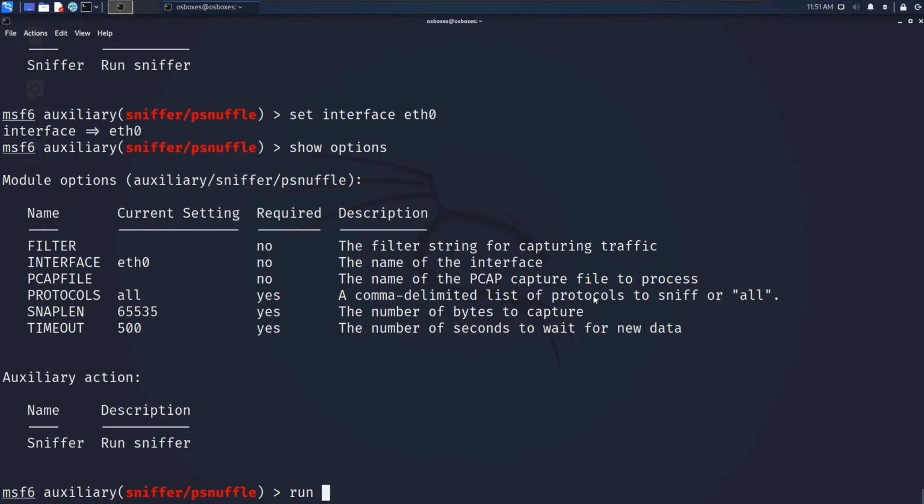If you have a pcap file, what you will be doing is just use this command, pcap file, and enter the file name. For example, if it is a pcap or png file, you can just name it like this, and it will be set. So let us run it.